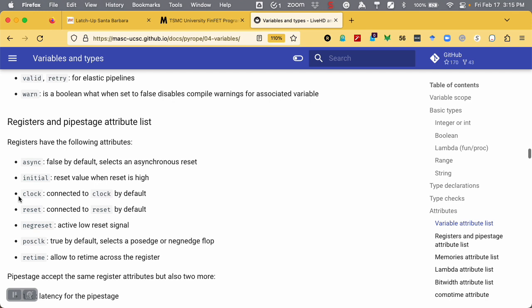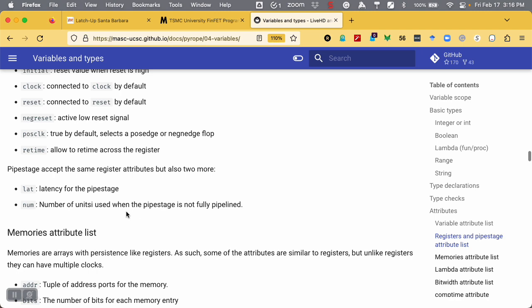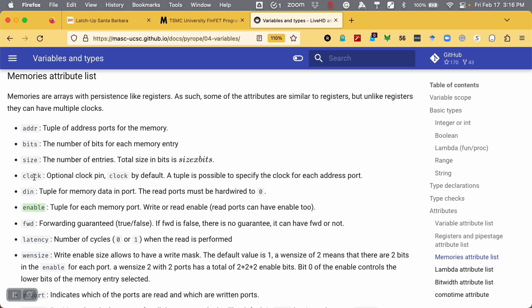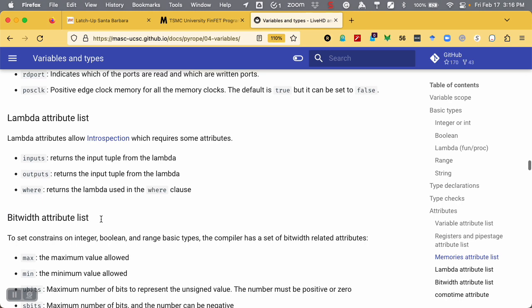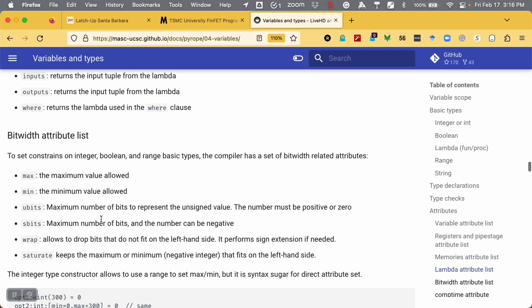There are a few for pipelining. And then memory attributes. Do I have an enable signal? Do I have the clock? What's my size, the bits? A bunch of attributes. And this is the table that has all the attributes that we think we need. So we are sort of keeping them.